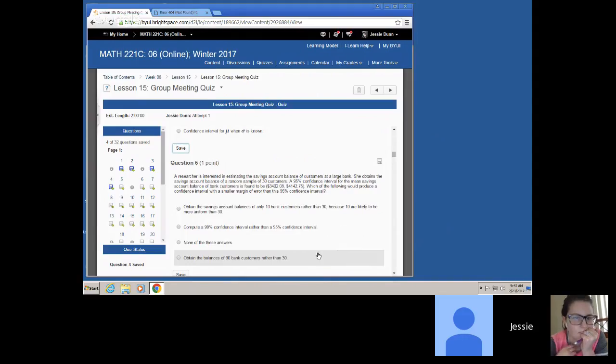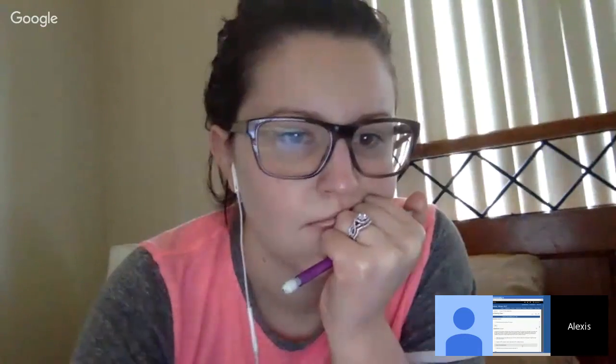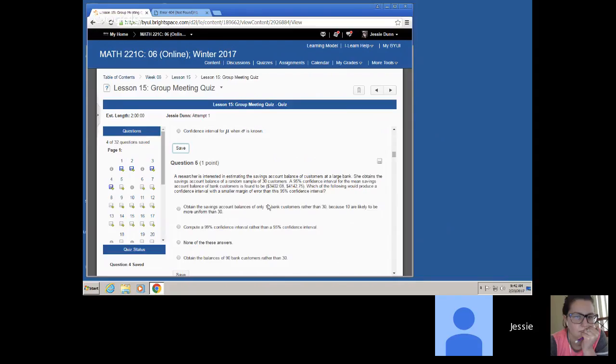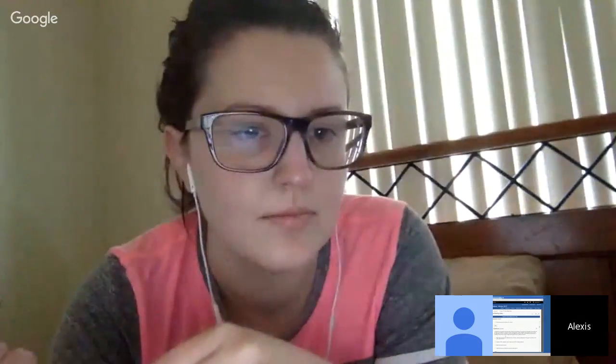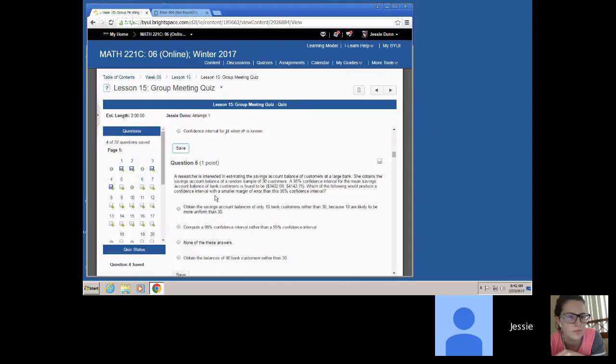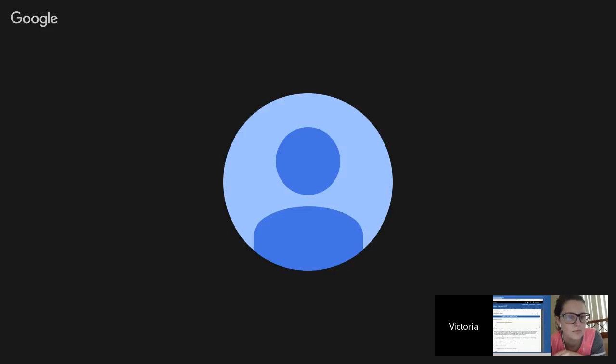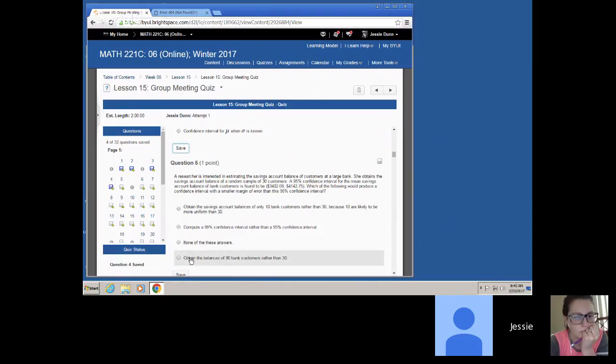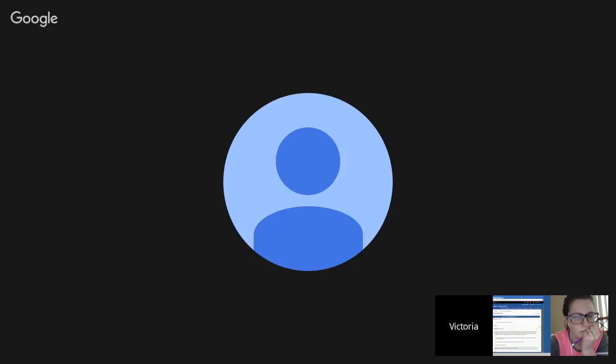It would be 99%, right? No. It says which of the following would produce a confidence interval with a smaller margin of error when you increase the... Okay. As your sample size goes up, your margin of error goes smaller. Oh. So I did the last one. So increasing the sample.